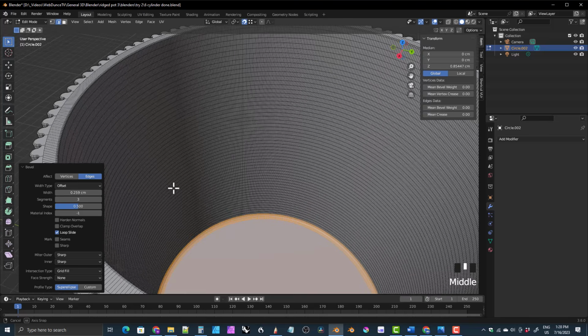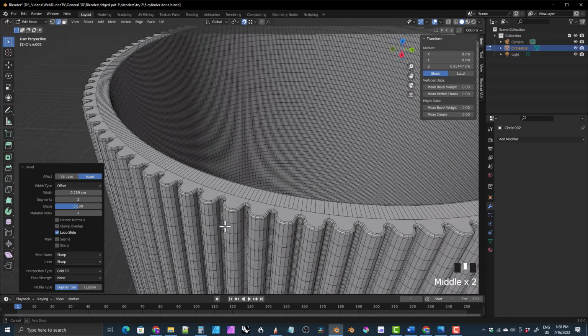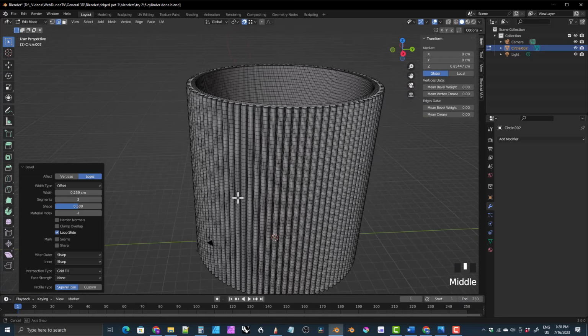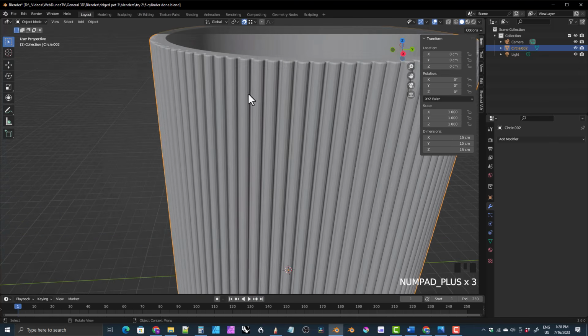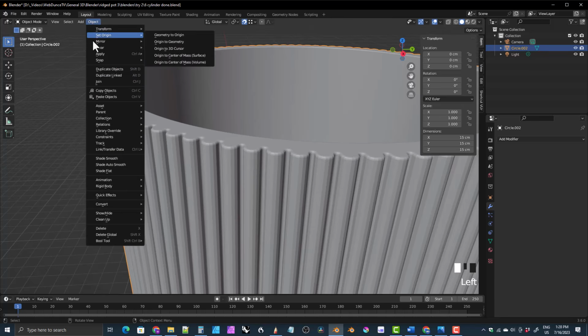Okay, so we've got the bottom modeled in now, and what we want to do now is get our shading correct. When we're in object mode, you can see that it's kind of faceted looking, and what we need to do to fix that is change the shading to smooth. So in object mode, click on shade smooth.